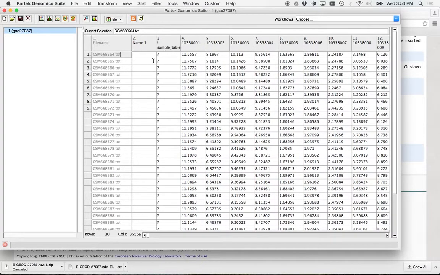So we're at this point. What are we missing? What do we need to do to this now? What do you think? Categories, right? We don't know what the samples are. Where do you think you're going to get that information?